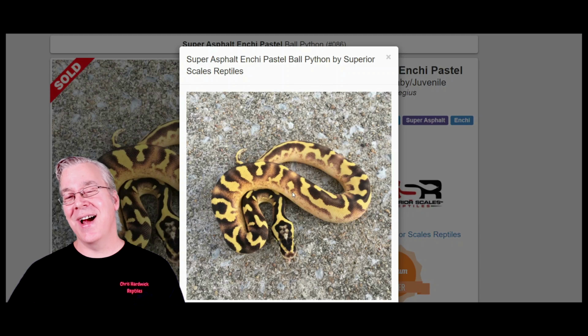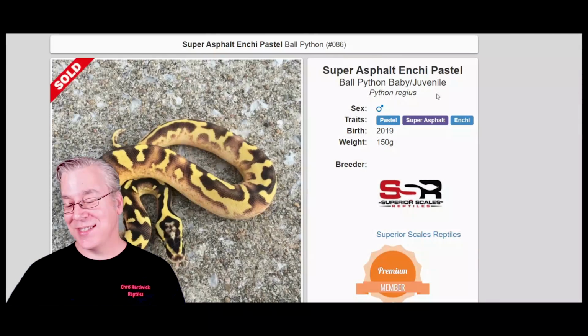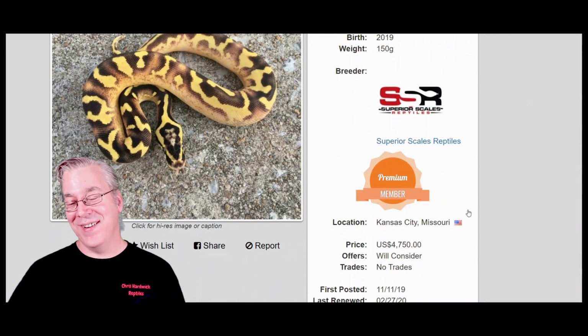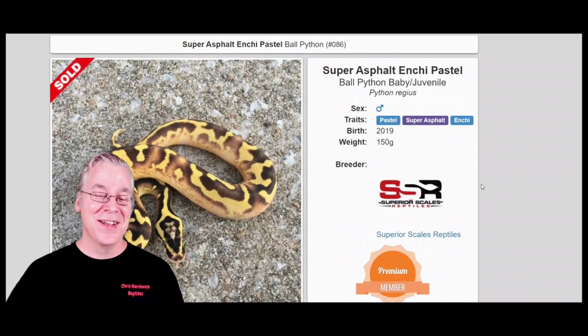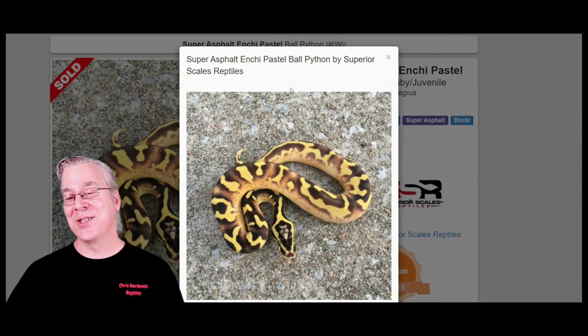You get the Super Asphalt, which is a pretty amazing combination. I'd say this is probably one of the most expensive combos, the Super Asphalt Enchi Pastel. If you look at the prices on these Super Asphalts, this one actually sold for $4,750. Pretty crazy. I'd say this one and all the freeway combinations are really super expensive.